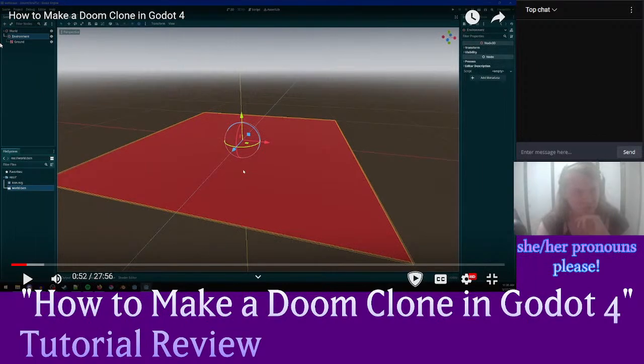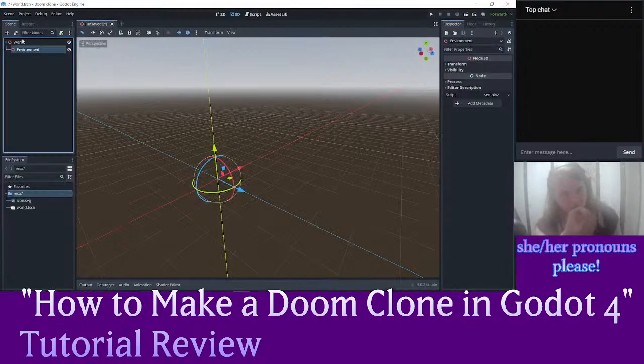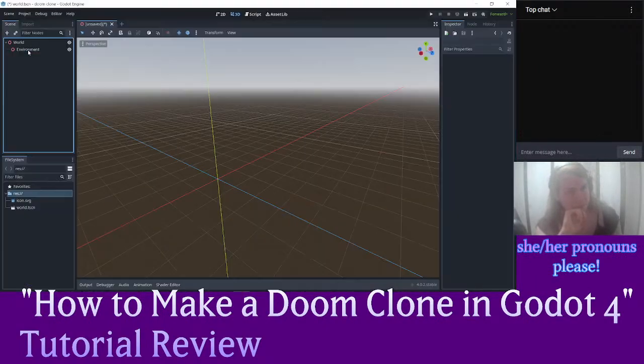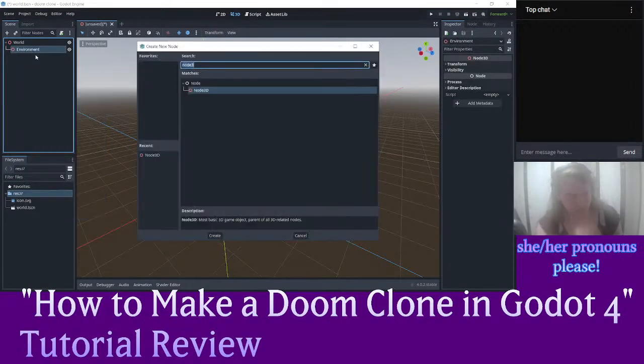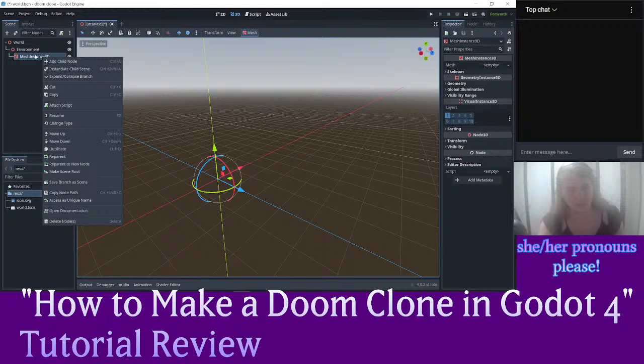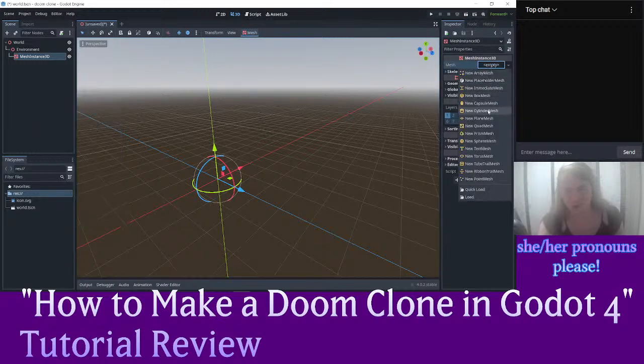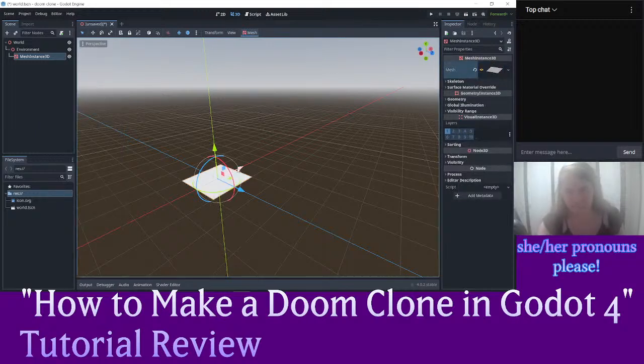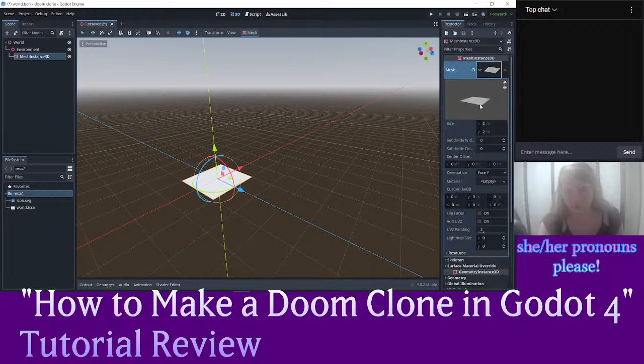So I'll do what the tutorial says. So environment, and then for the environment, yep. Add child node, mesh instance, and then mesh plane, and then here we go, material, new material, albedo.